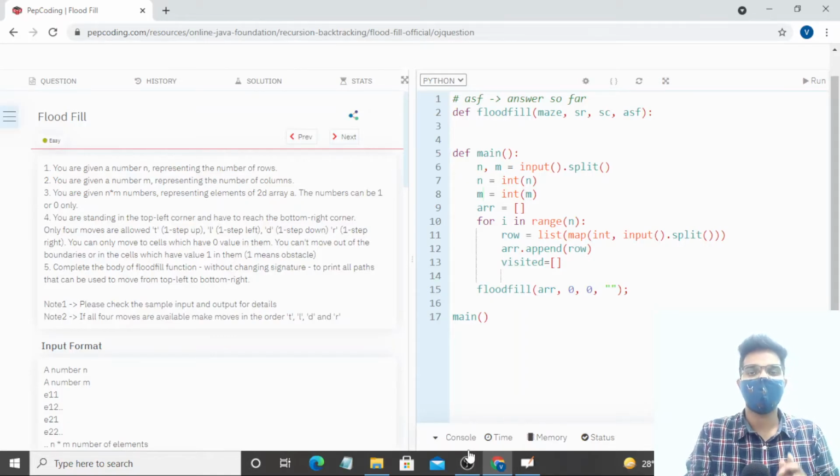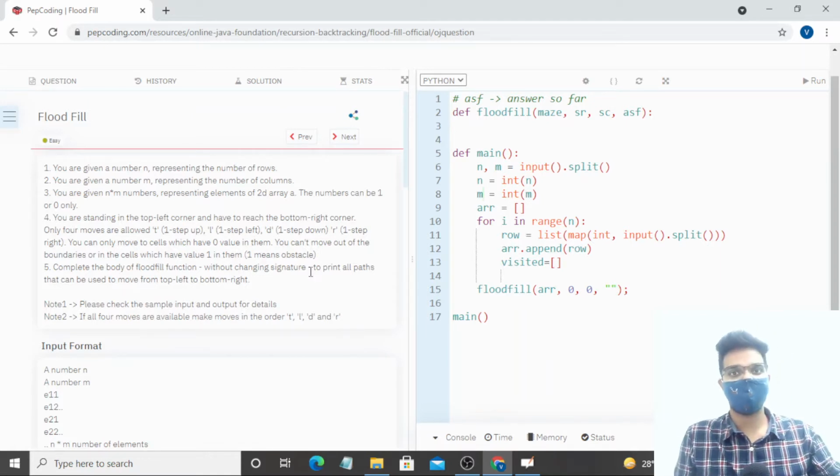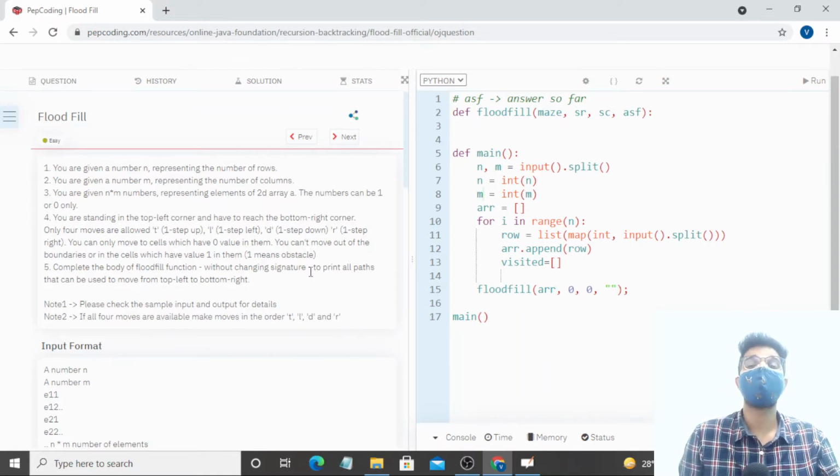So today we are going to discuss our question flood fill. Flood fill is the first question of our backtracking module and it is also one of the most important questions of backtracking. So let's first understand our question. We are given an n cross m matrix filled with numbers 1 and 0. Initially we are standing in the top left corner and we are required to reach our destination that is in the bottom right corner.